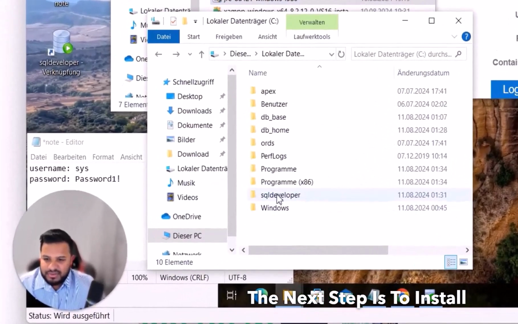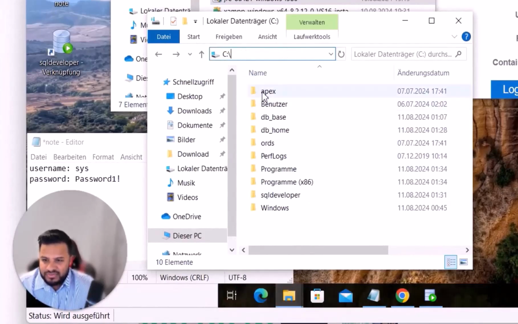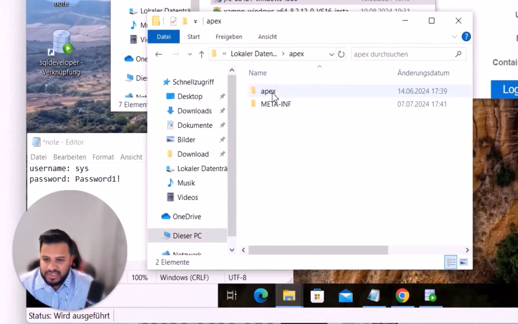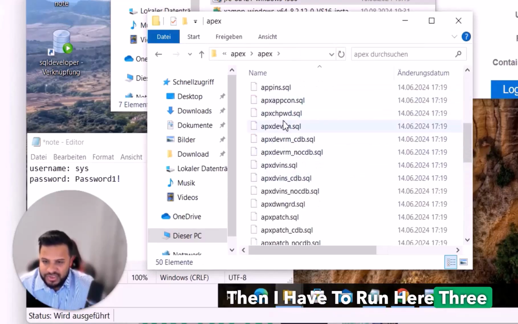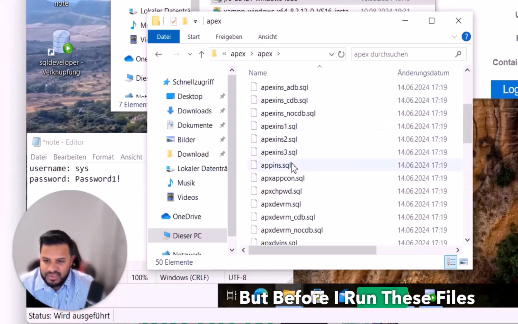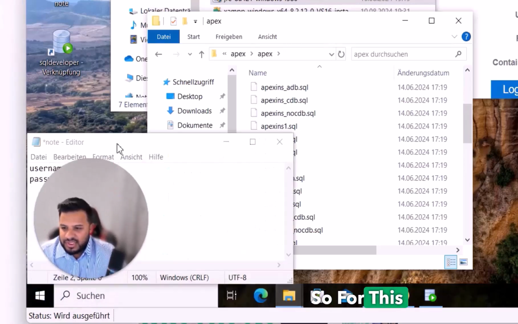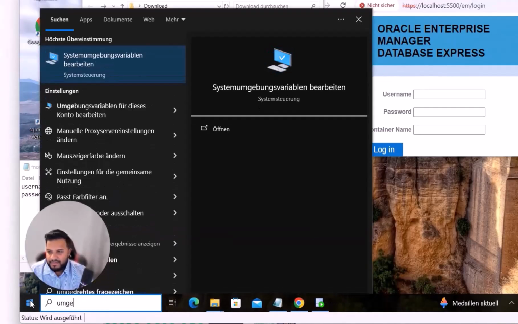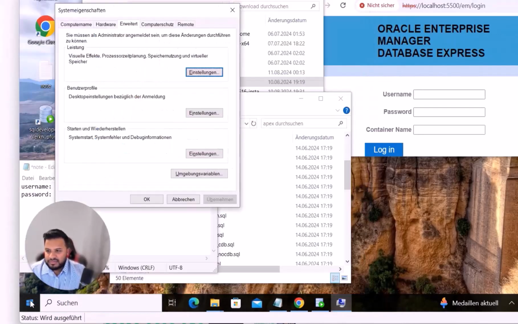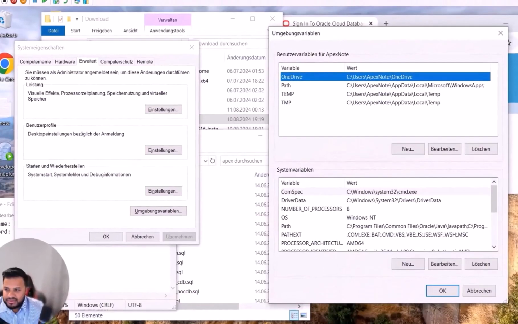The next step is to install Oracle Apex. So you remember I have moved this Apex folder directly here to the C drive. If I open this Apex and also this Apex, then I have to run here 3 different files. But before I run these files, I will also set some variables. So for this, I will open here the variables on Windows. And here, we have to define some variables.